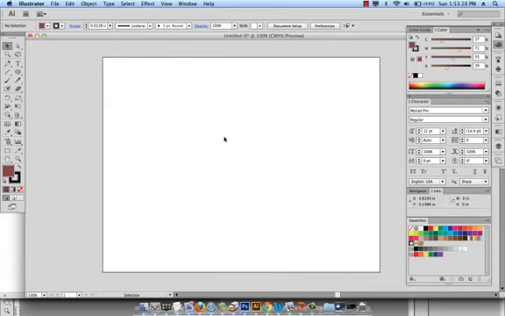CMYK is generally used if we're printing something. So let's say we make a certain design that's eventually going to be printed. We use the CMYK options.